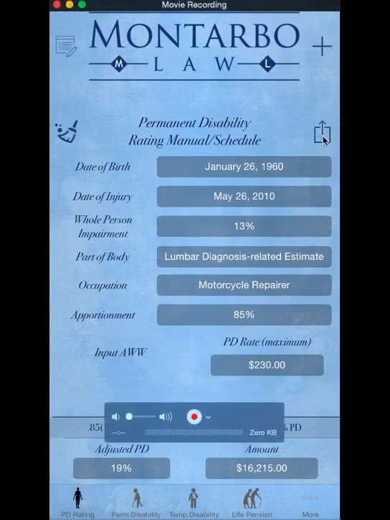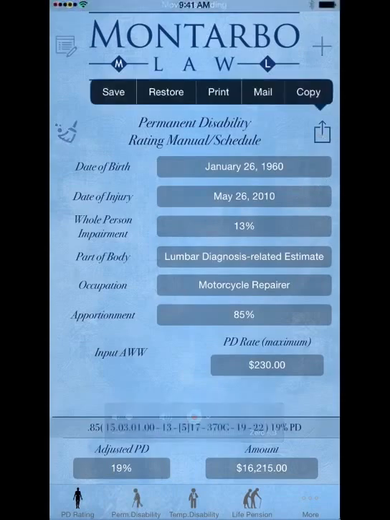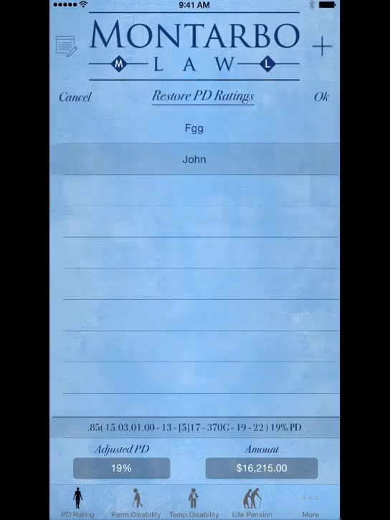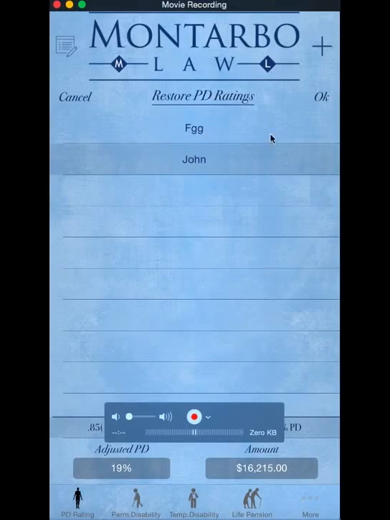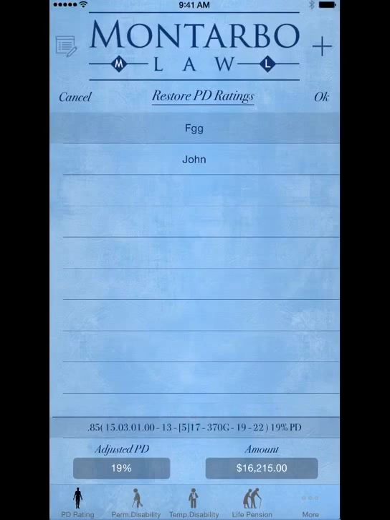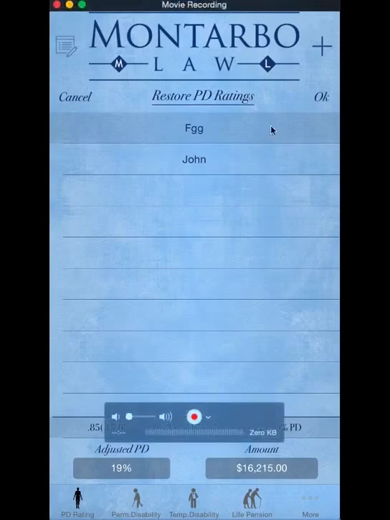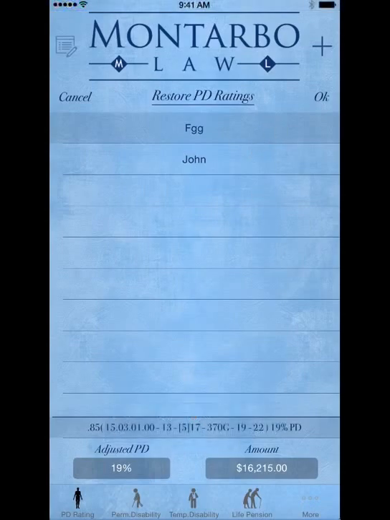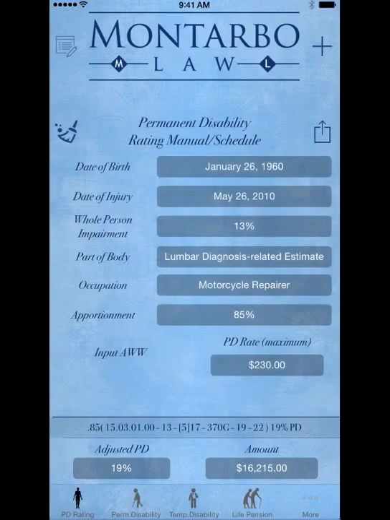Let me show you something else. If I go to the export feature, and I want to go to my restore, and I want to get rid of this FGG, which was just an example I showed somebody at the board today. I'm going to go ahead and swipe this. I'm going to put my finger here and swipe it across. And all I did was push my finger across like that. Up pops the delete. I hit delete, and now that's gone. Okay? To go back, I just hit cancel, and I'm back to the menu.